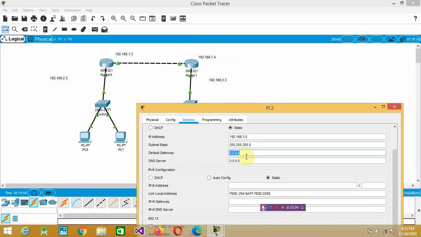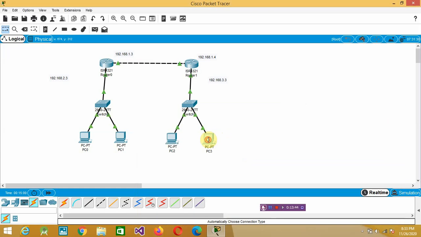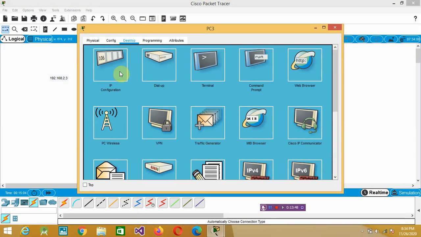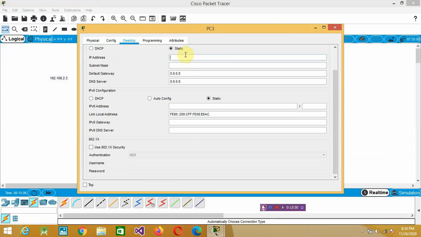So the address of router 1 is 192.168.3.3. Okay, close it. Again click on PC number 3, do the same procedure. Go to desktop, go to IP configuration, assign one IP address to this. I would assign 192.168.3.7.